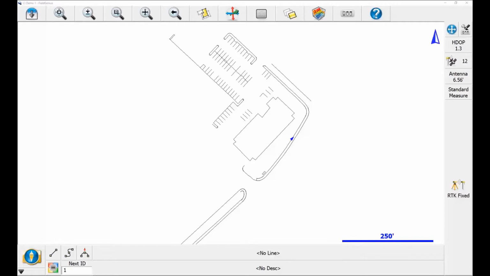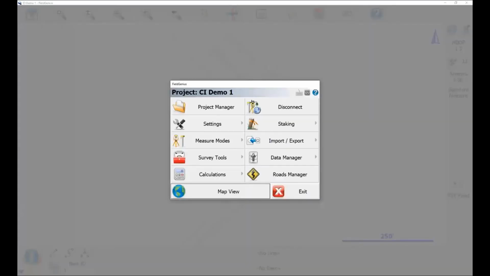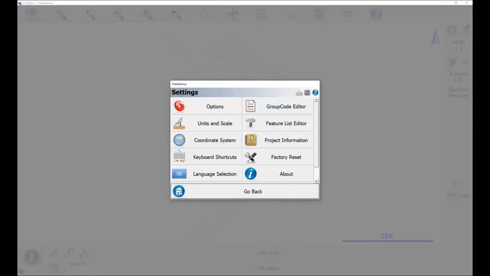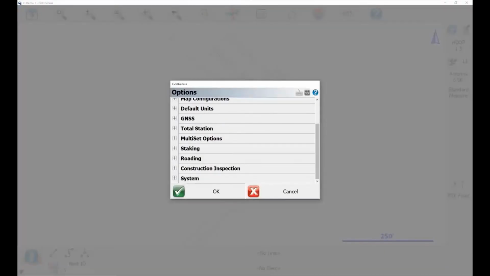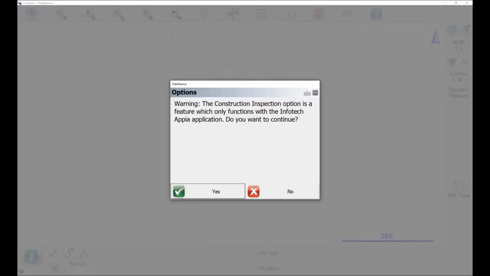This setting will already come enabled on your software, but I am going to quickly show you the setting anyways. So from the map view here, just click into the main menu, and then go into your settings, and then into options. And if you scroll down, you will see the CI option. You will want to hit the plus button to make sure that the CI module is enabled. Then just hit OK.